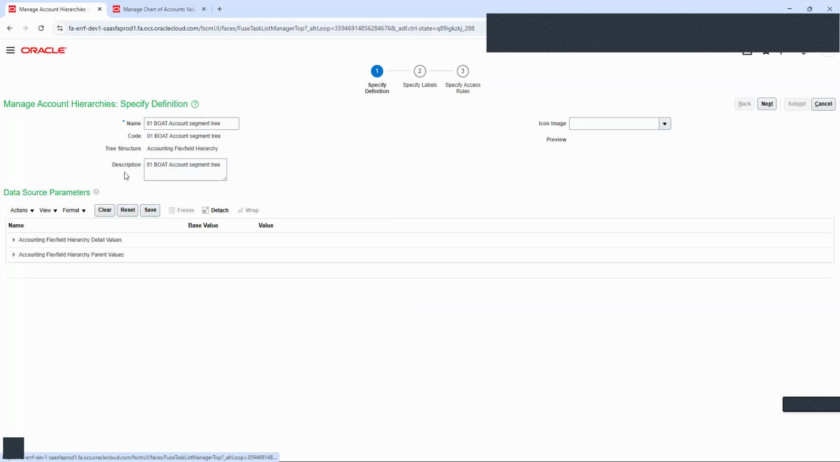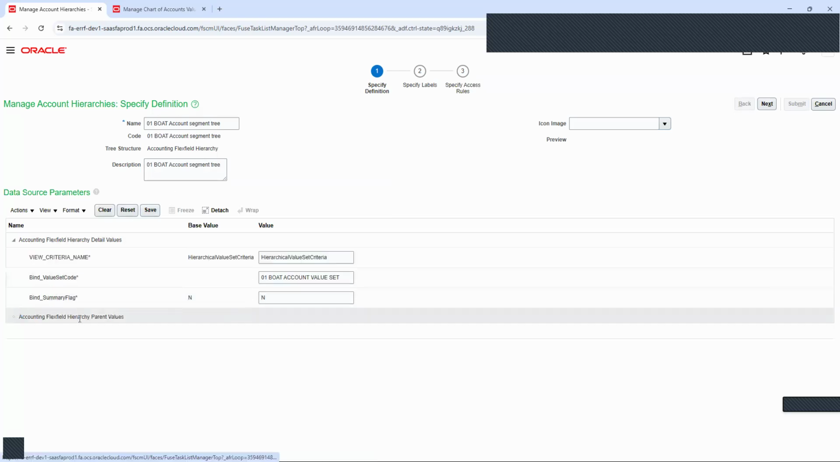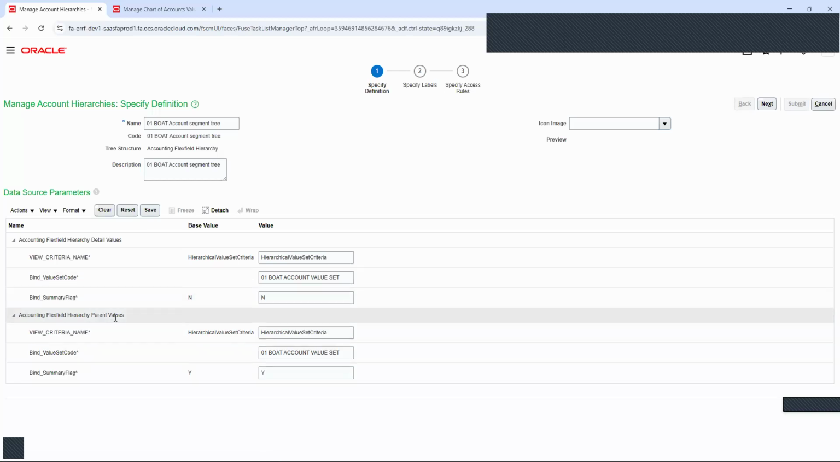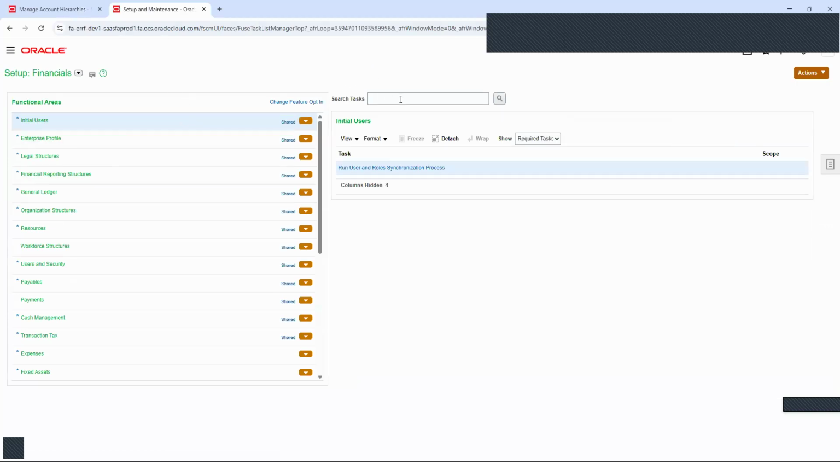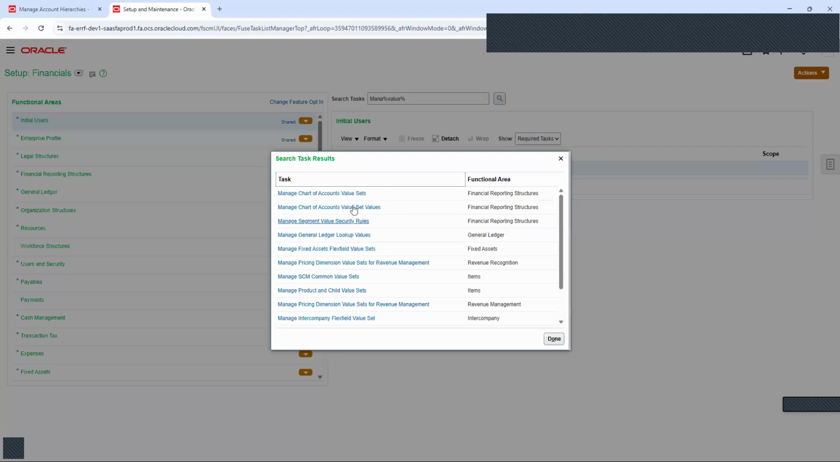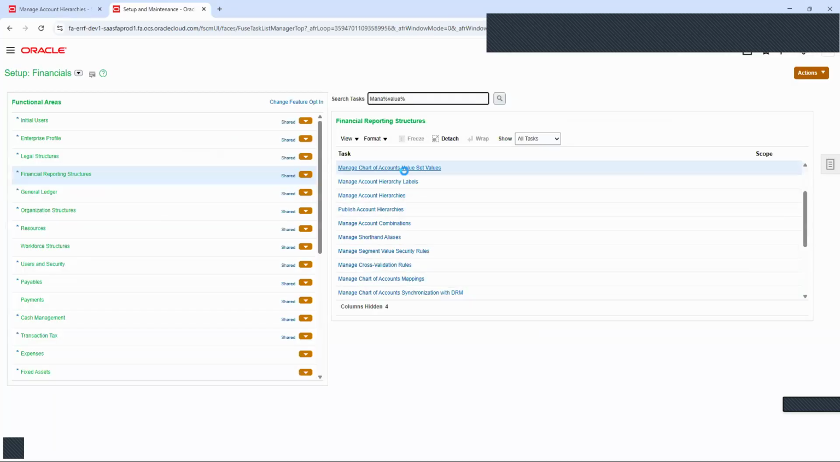After giving the mandatory information, you have to give the details of the parent and child value set code. Where does that value set code come from? When you create the value sets. Let me go there. You have to navigate to manage value set values.